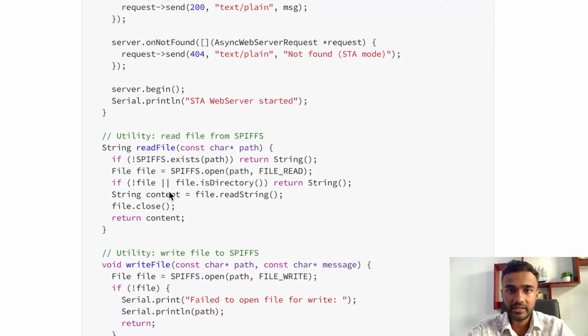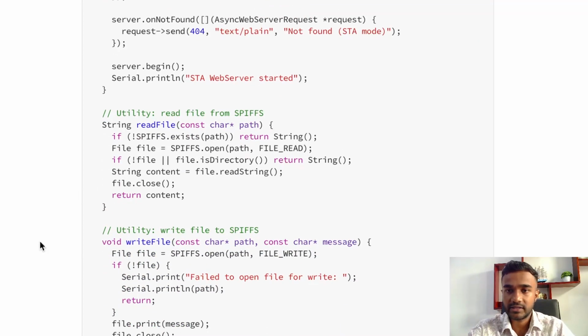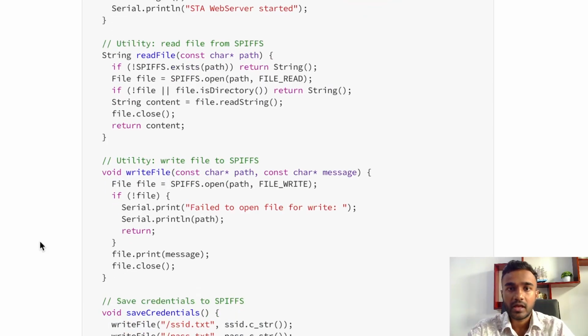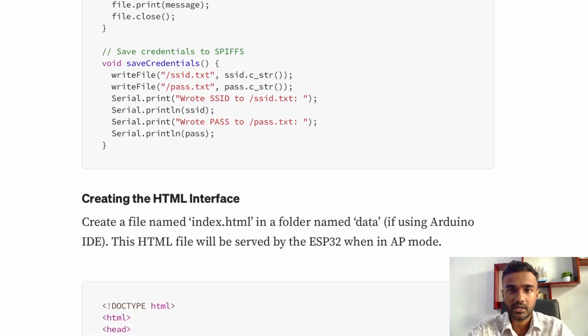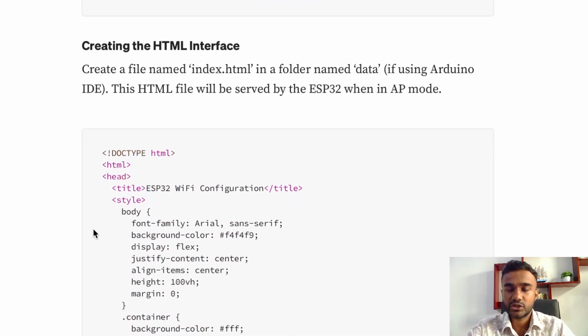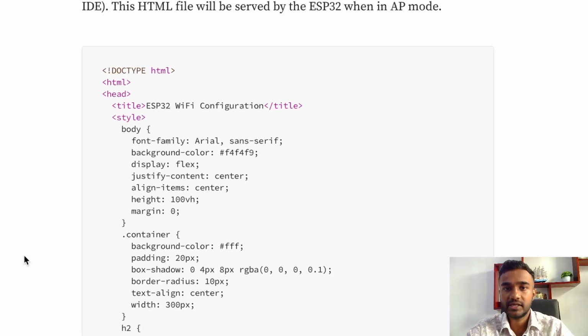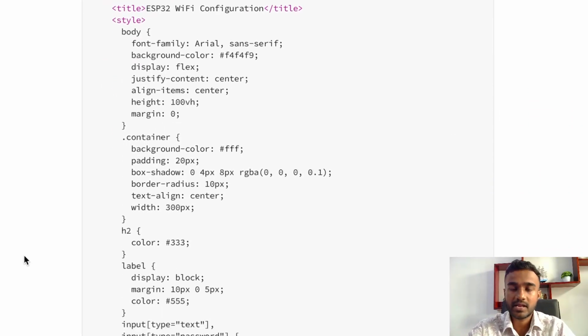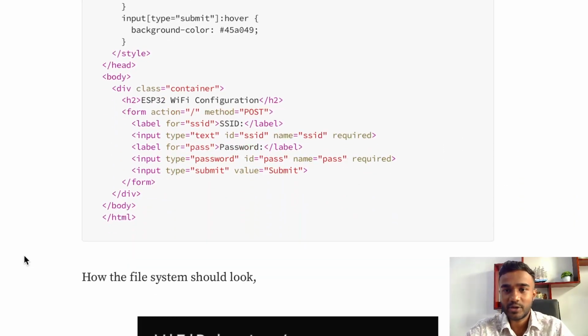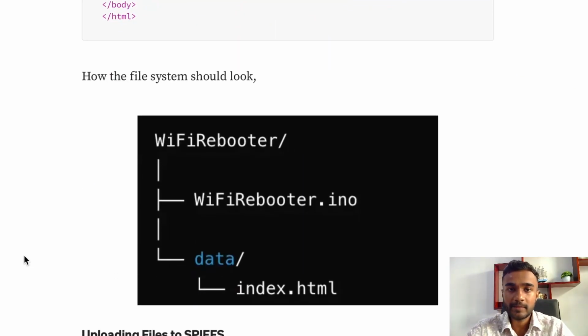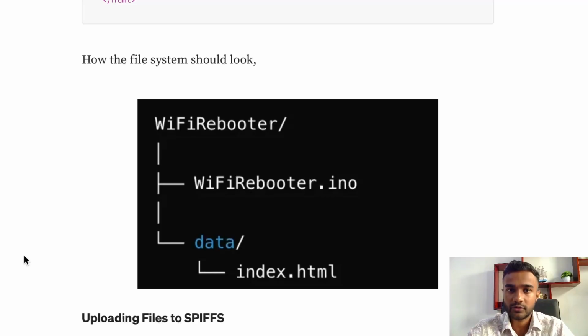And when you are reading the file, we are having this function reading the SPIFFS file, and we are having this, and when you are saving the credentials, we are having this. So this is the HTML interface. So basically we are having some simple UI for that, and you can just change it as per your need. And this is the file format that you need to follow.